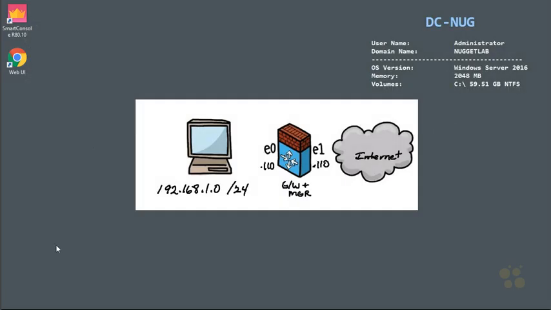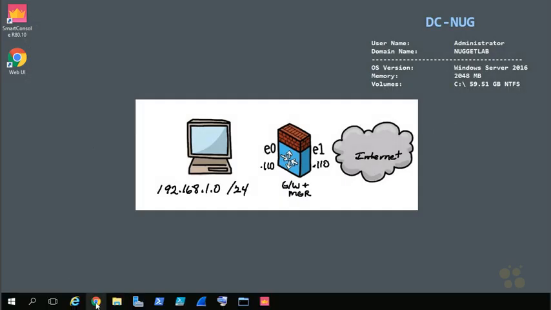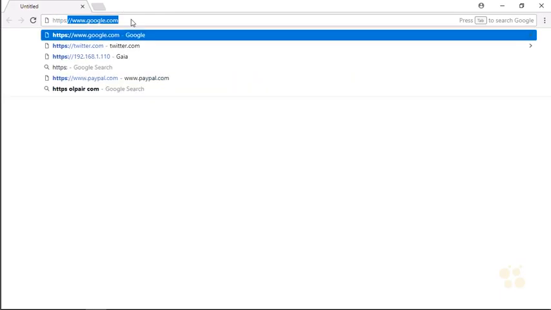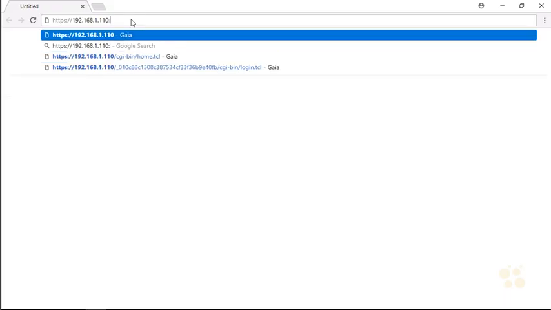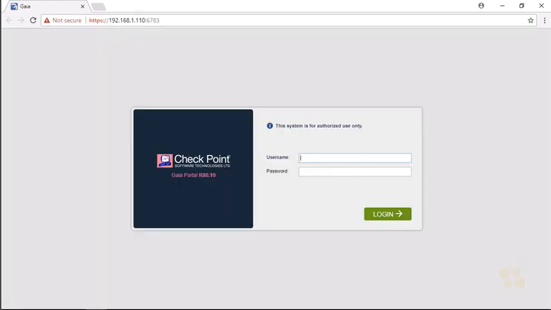So here on DCNUG, let's go down near the bottom and click on Chrome from the taskbar. And let's go to https:// and we're going to go out to 192.168.1.110, and then we'll put a colon and we'll put in our custom port of 6783. And with that in place, we'll press enter, and it's prompting us to go ahead and log in. And this is working over the custom port 6783.